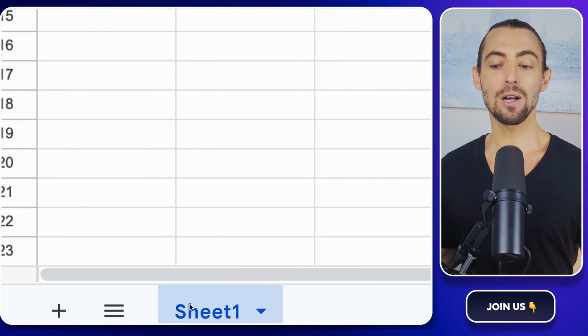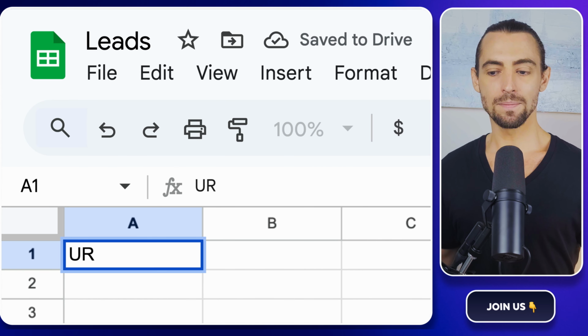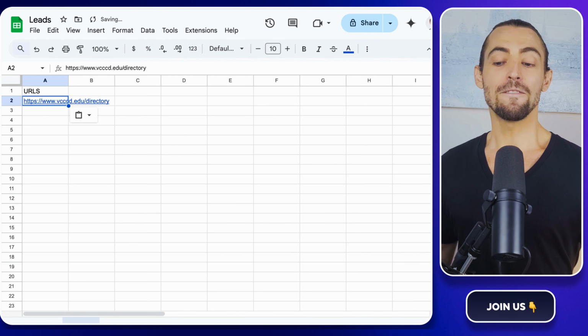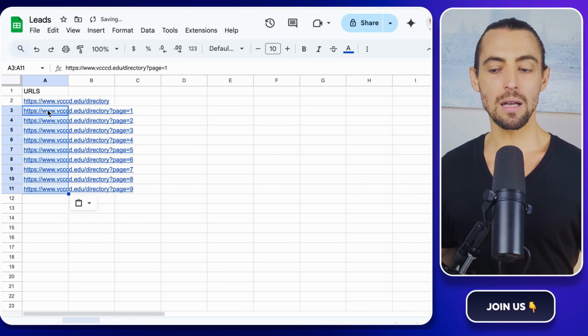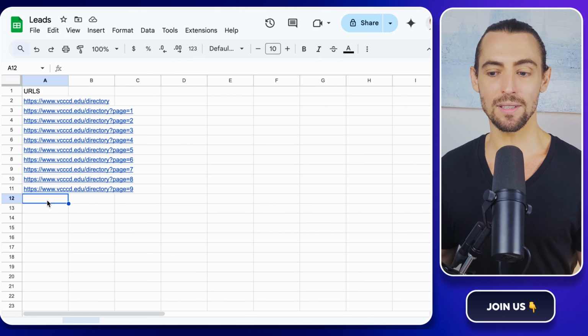The first sheet should be called Links, where you'll add a column titled URL. Paste the website link with leads under this column. If you have multiple pages or URLs, list all of them under the URL column. Remember, it's like stacking pancakes at an all-you-can-eat breakfast, one by one until you're full.